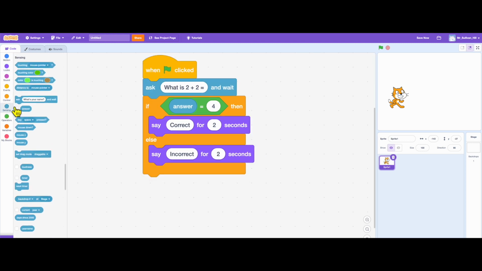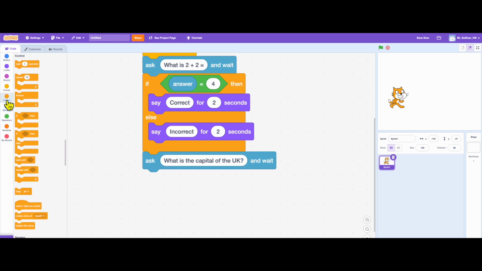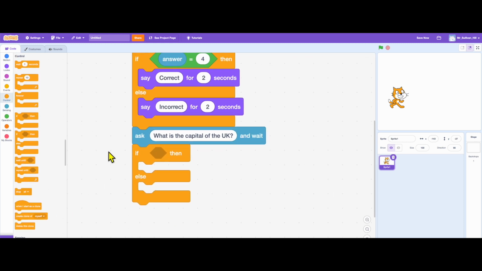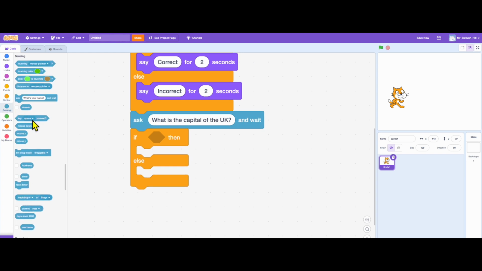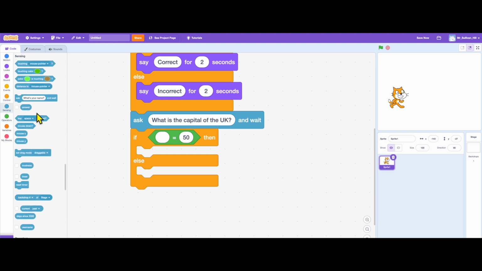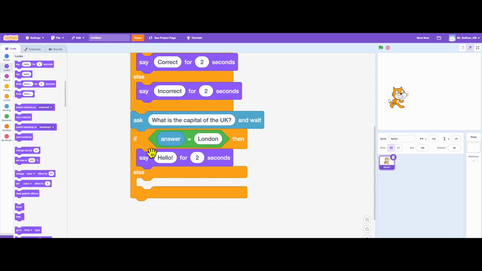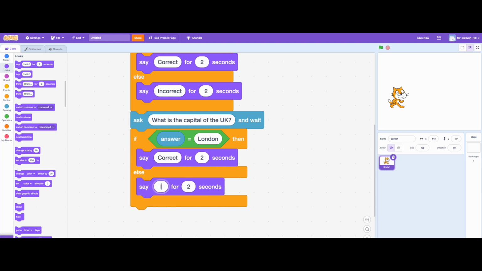So again, underneath I can continue to ask another question. I can build my code like this. After I've said what is 2 plus 2, I could say what is the capital of the UK. Okay, so I need the same blocks again. I'm going to have my if then else statement. So if needs something that equals, remember that it's just got the 50 to begin with. That's okay. I'm going to say answer, and if the answer is London, then I'm going to say correct. If it's not, I'm going to say incorrect.